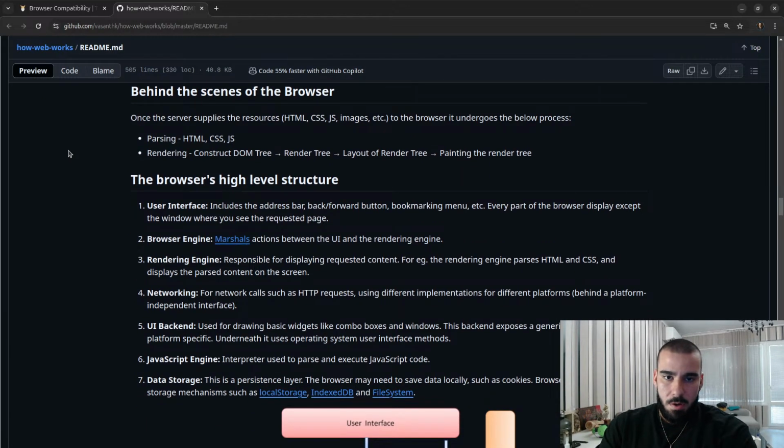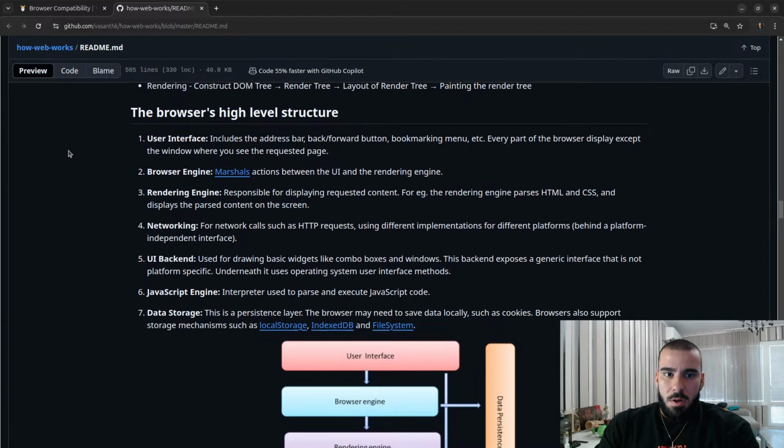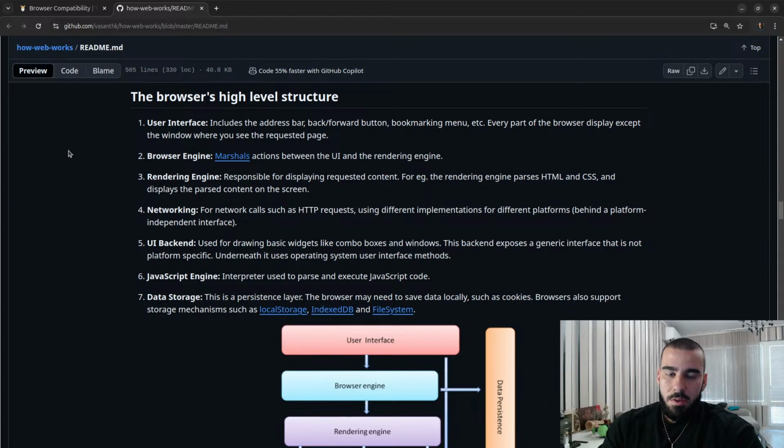Behind the scenes of the browser: once the server supplies the resources, HTML, CSS, JavaScript, images, etc., to the browser, it undergoes the below process: parsing HTML, CSS and JavaScript, and rendering, which includes constructing the DOM tree, the render tree, layout of the render tree, and painting the render tree. The browser's high-level structure, the user interface, includes the address bar, back and forward buttons, bookmarking menu, etc. That is every part of the browser display except the window where you see the requested page.